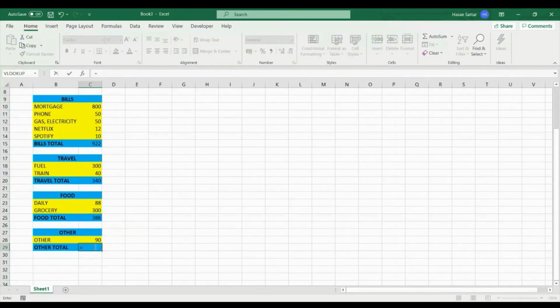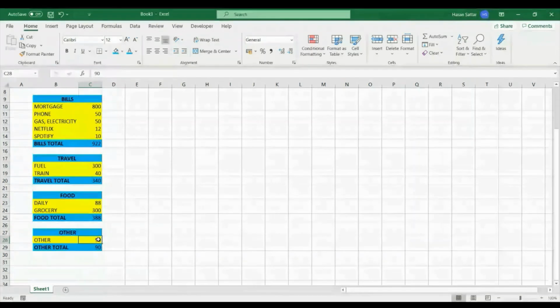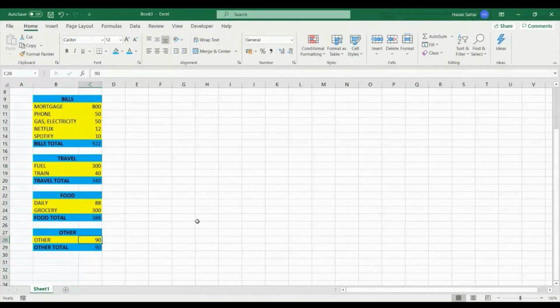Now over here I just want this to equal whatever is written in that cell, so I just press equals and the cell reference, which is C28. So if I change this to 80, that changes also.